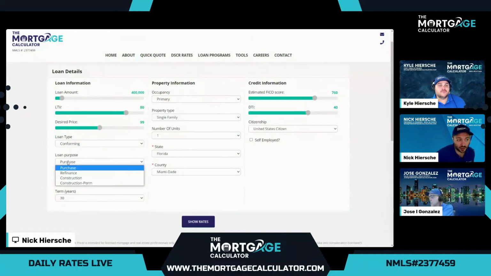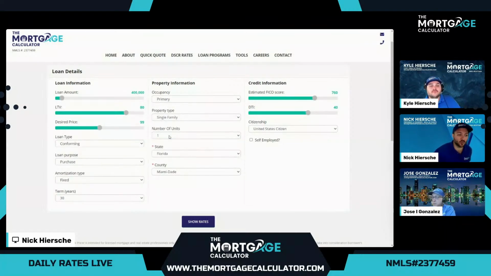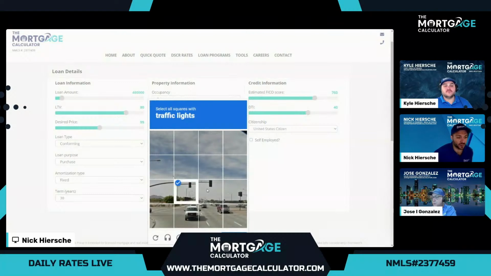We're going to set everything to a purchase, 30-year fixed standard loan, primary occupancy, single family, 1 unit, Florida, Miami-Dade. That's where our office is based. And for all of our scenarios today, we will use an estimated FICO of 760 and an estimated debt to income ratio of 40. So with all these basic settings, let's see what our conventional rates are this morning.